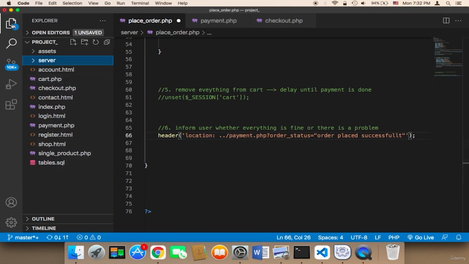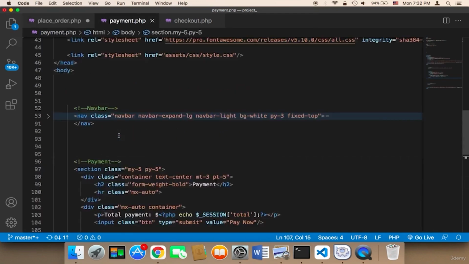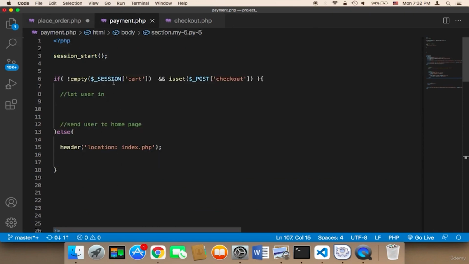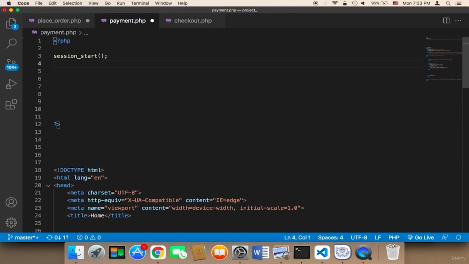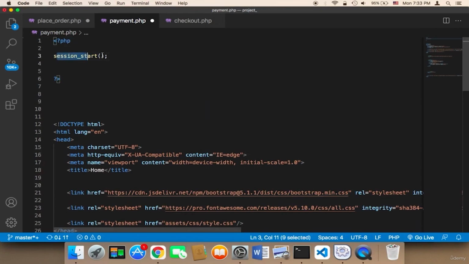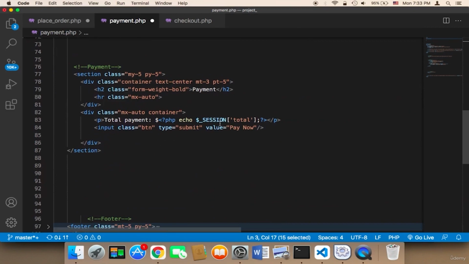Another thing that I want to do is that in the payment.php, at the top here, we don't need to add this code. We just want to display the payment page, so we don't need this code. Let me remove this code for now. The only code that we want is the session. So we just need to say session_start. So you need to say session_start, and then you can here say echo and then total payment.